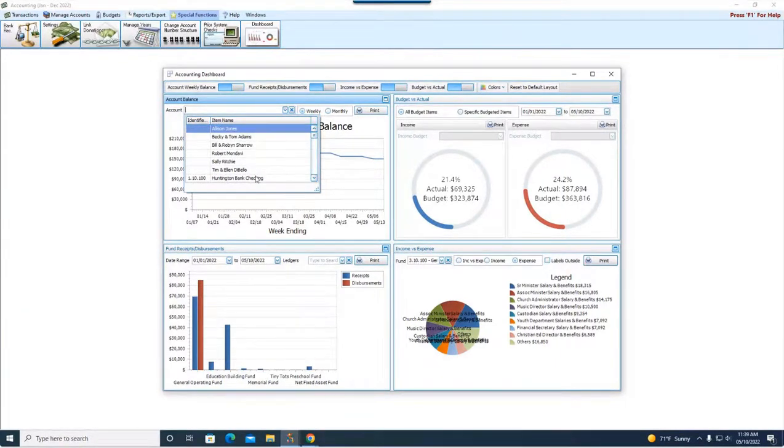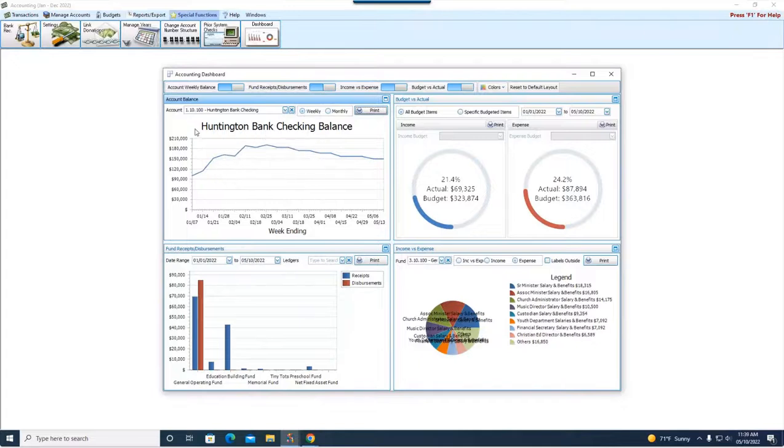So let's choose our main checking account. Here we choose Huntington Bank Checking, and we've now got it to the right. We've got the two formats, the weekly format or the monthly, okay? Basically, it's a line graph of the balance of a specific account from the beginning of the year through the current date, okay, the current date on your computer. So in this case, it would be through May 10th.